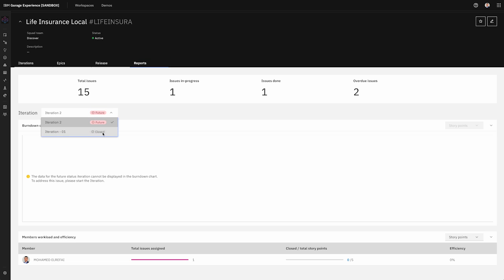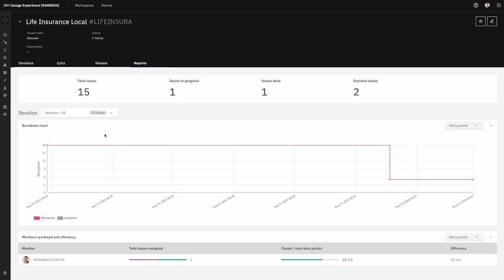Okay, this is looking now at iteration 2, which hasn't started yet, so there's nothing in it. Let's look at iteration 1, and here it shows that on this day, which is outside the duration, it's confusing the system because I basically took a different date outside the duration. So maybe I should have used a date that's within the current duration. It also is tracking who is assigned, how many issues they're assigned, how much they have completed, and what is the efficiency of me completing these. Efficiency is the amount of work completed against the amount of work planned. So here's 13 out of 18 story points were completed. That's why 72%.